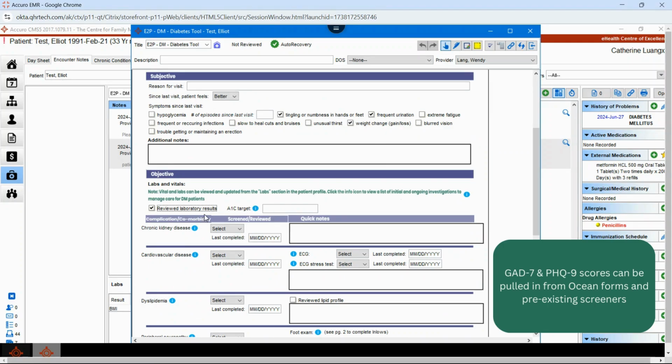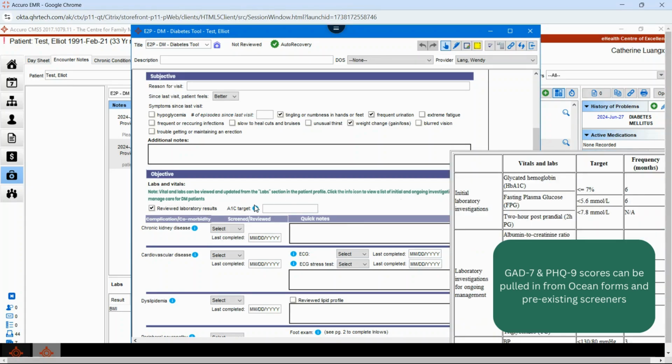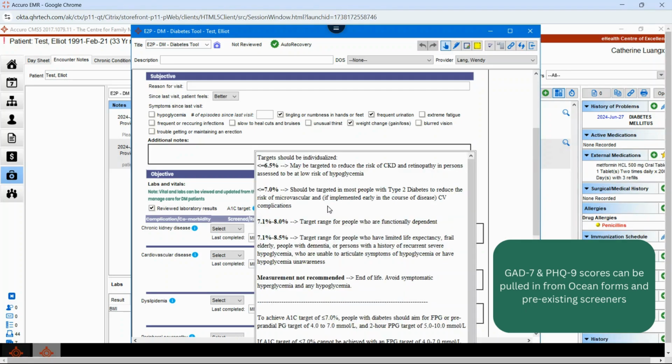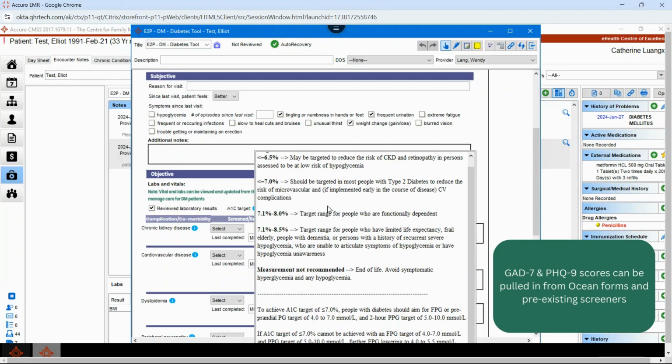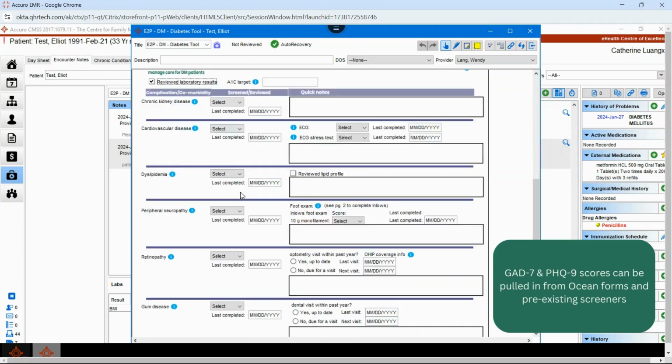If lab work was completed and reviewed with the patient, the clinician can check off the reviewed lab results box. Should there be labs ordered, there is info available within the tool pop-up to guide initial and ongoing investigations as well as guidelines for A1C targets. If the patient has any potentially related comorbidities, the clinician can document relevant complications under the objective section.